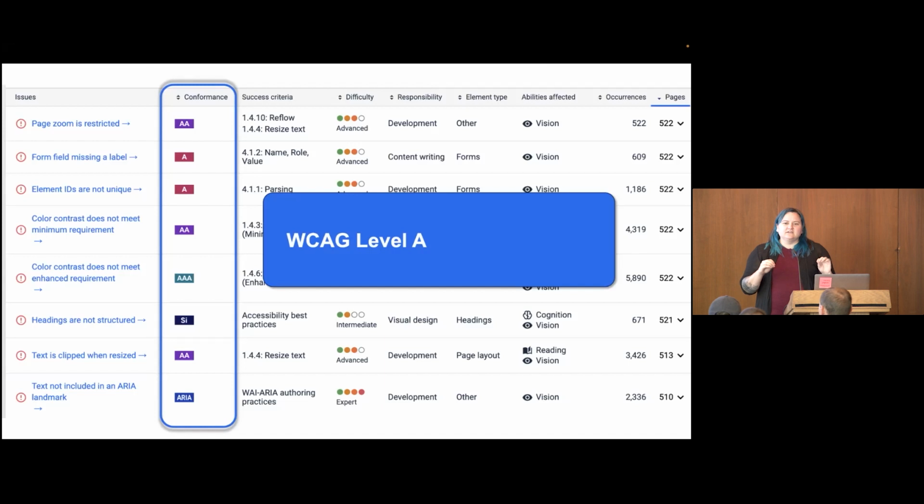If we're talking to our business about double A conformance, which is usually where the legislation stands, we need to address A and double A to meet double A conformance. Got it?